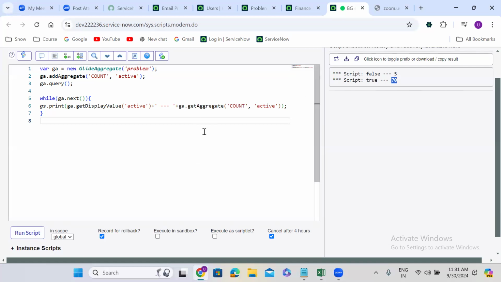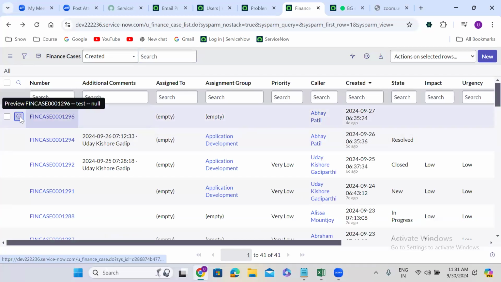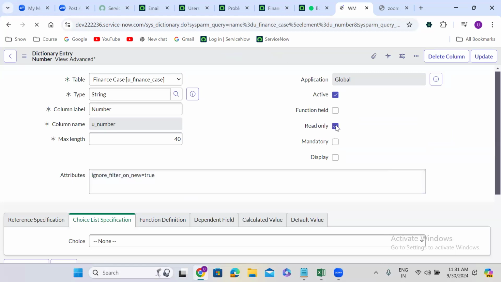So likewise, to get the counts, we will use glide aggregate. Okay. Got it or not? Let me make this number field editable. I'm making this field editable.